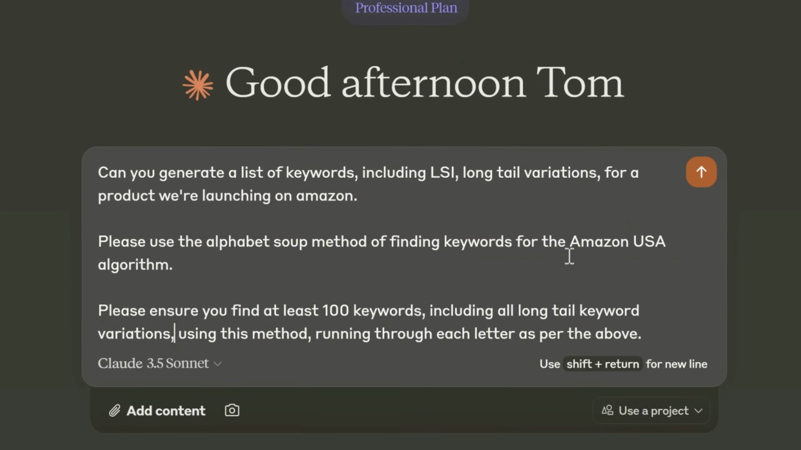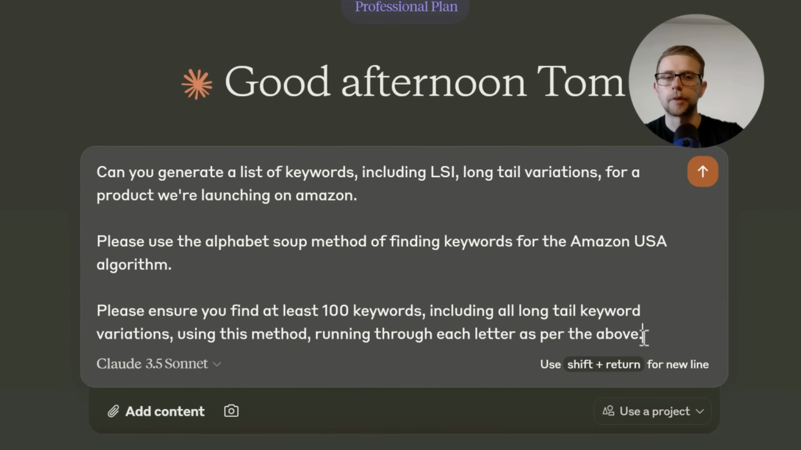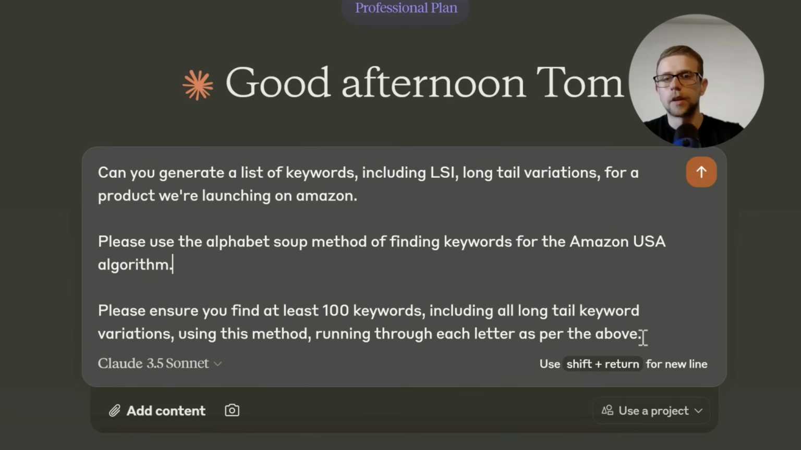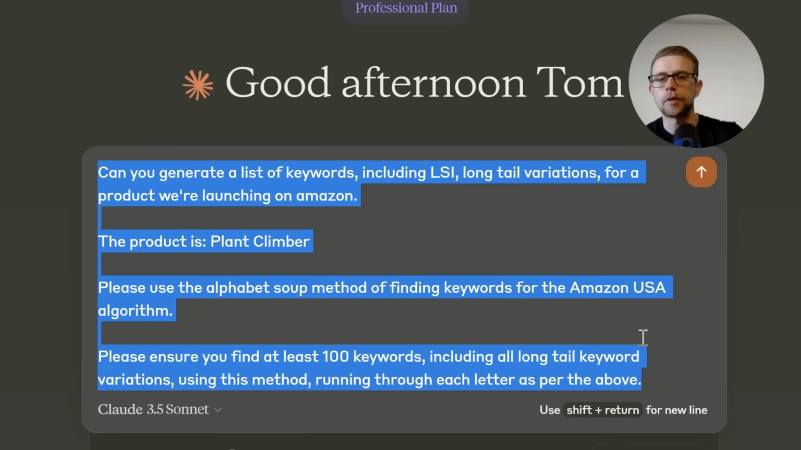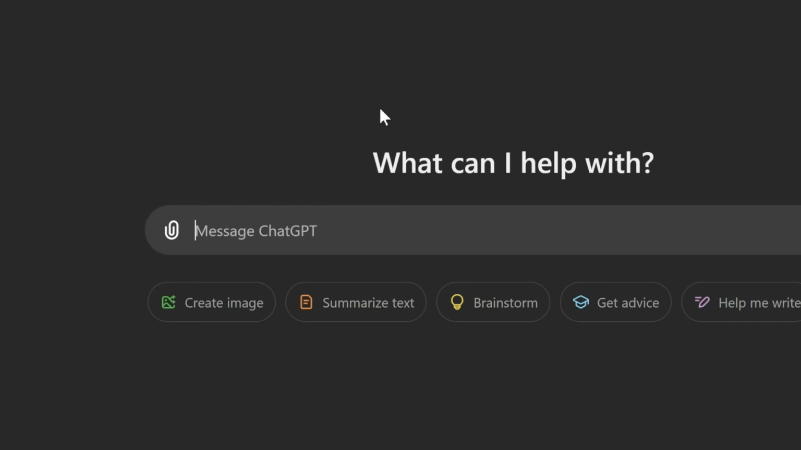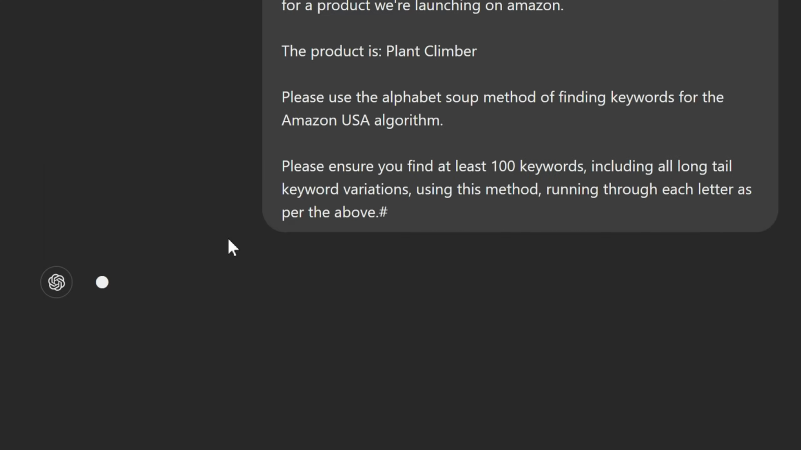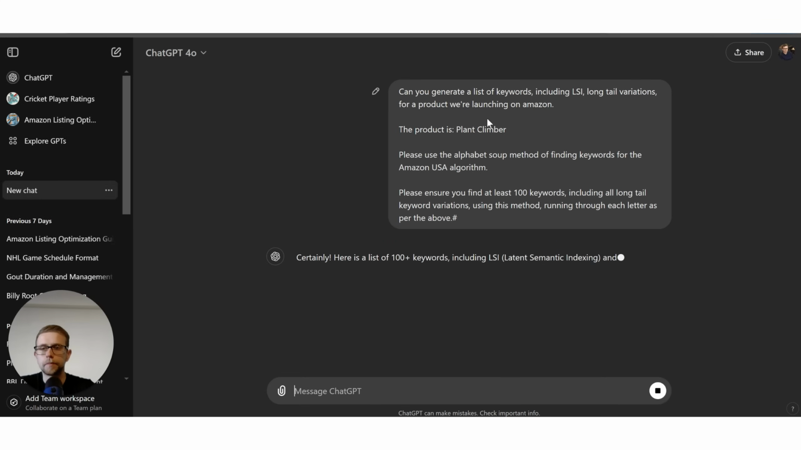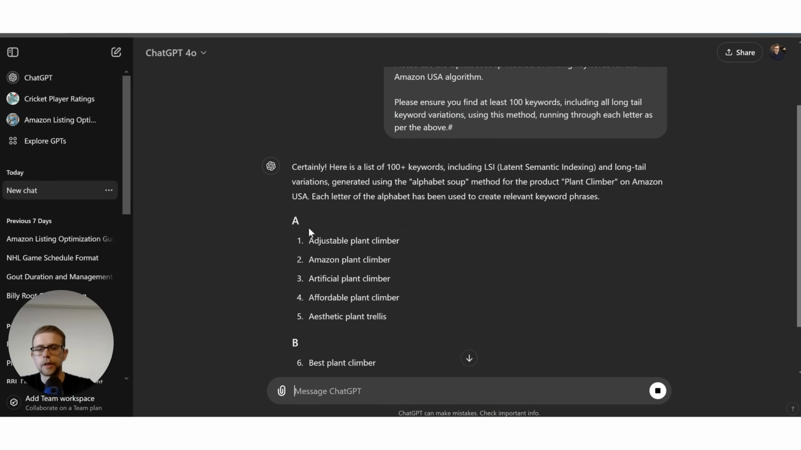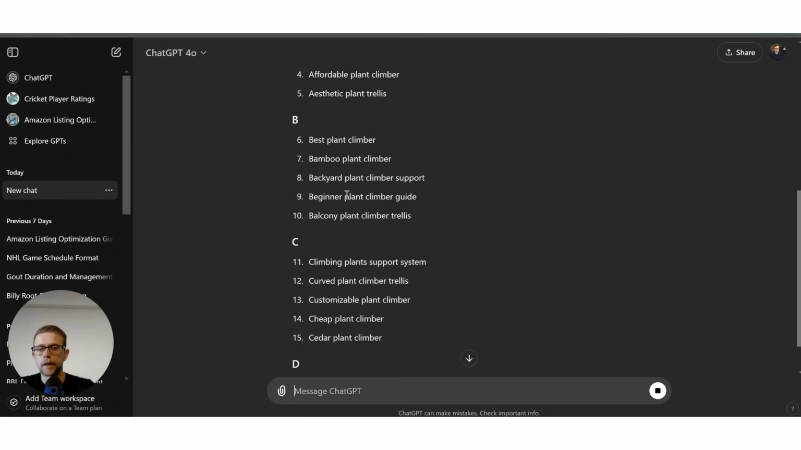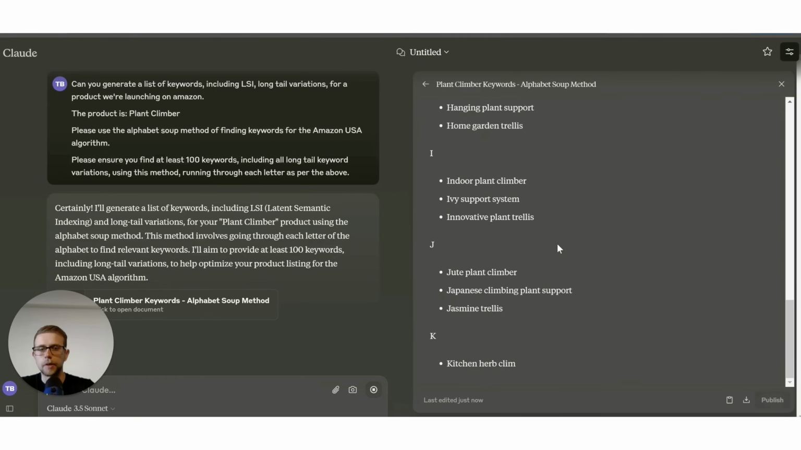So if we go back to here, and then we would have to give them our primary keyword. So we would just put it up here. The product is, let's just say, plant climber, and see how we go. Let's also do the same thing on ChatGPT. You can use 4.0 or the older ones as well. And you can see how it's going through this, right? A, B, C, etc.